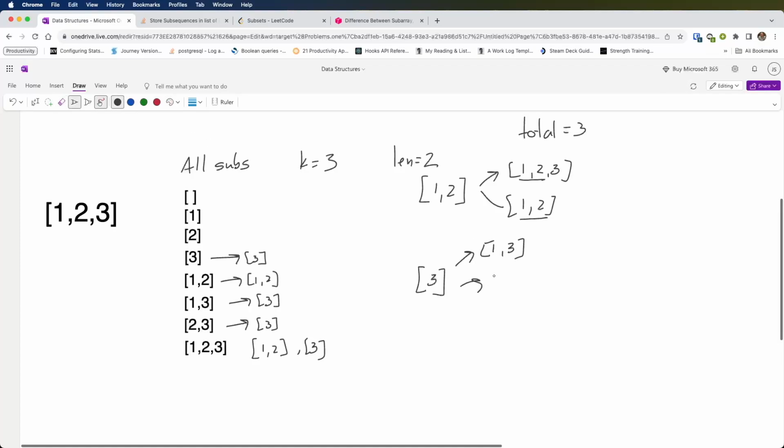We can do 2, 3. We can include that 2. We could have 1, 2, 3. Really just considering every other possible combination of elements that can go with this 3. And we're doing this because we saw we're actually counting these subsequences with some k multiple times.